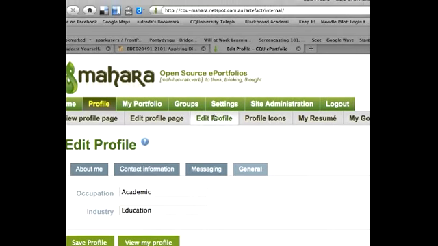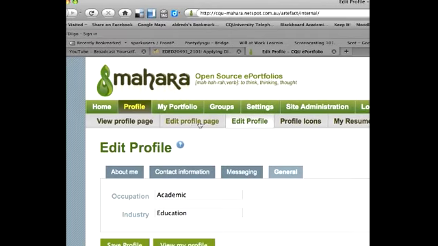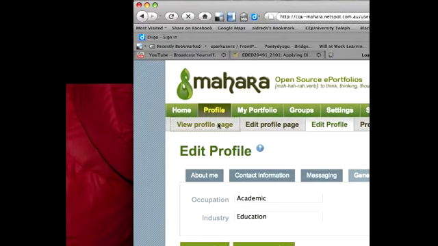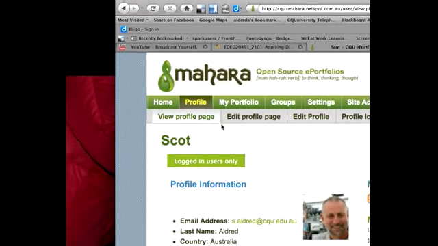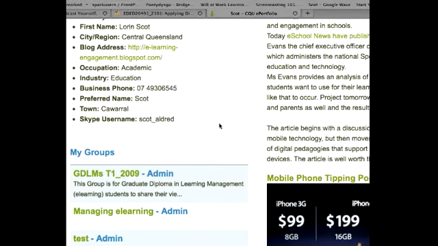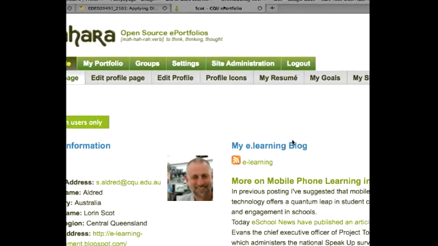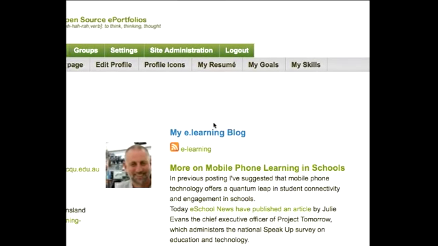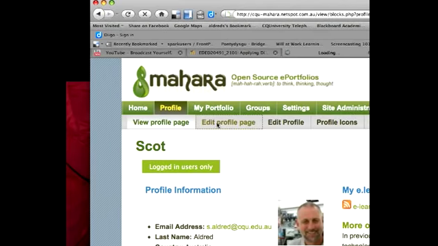Okay, you'll notice automatically up here that it went to edit profile. Okay, you can view your profile page by clicking here. Now I've actually built a profile page, as you can see, with a bit of bits and pieces. I've actually got my e-learning blog on the right hand side. But if you want to edit your profile page, then you go up here to edit profile page.